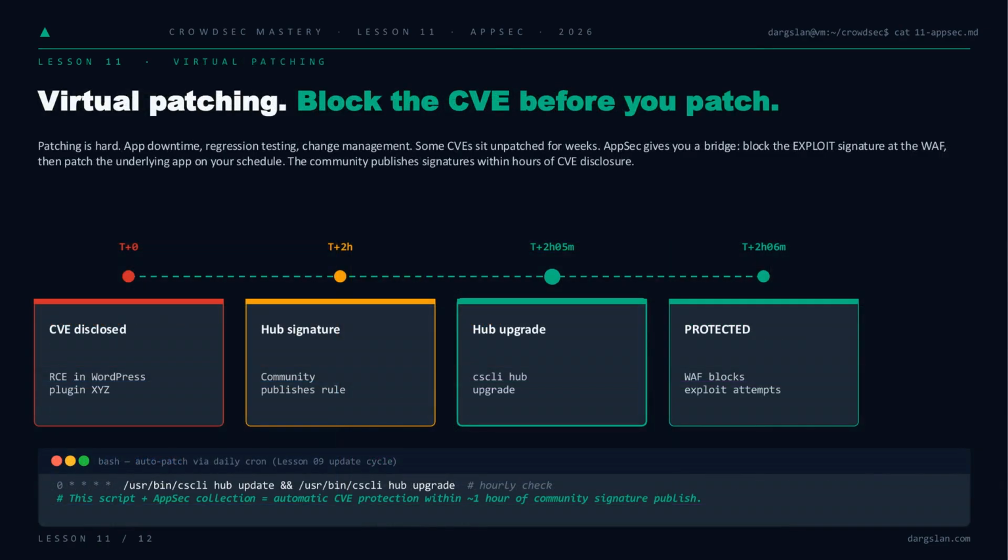Here's where AppSec earns its keep. A critical RCE drops in some WordPress plugin, and you know patching means downtime, regression tests, change tickets. Meanwhile, the clock is ticking. But watch the timeline. CVE disclosed at T+0. The community publishes a signature around 2 hours later. Your hourly cron pulls it down 5 minutes after that, and you're protected. 1 line of crontab plus the AppSec collection equals automatic CVE coverage within roughly an hour of disclosure, long before you touch the app itself.